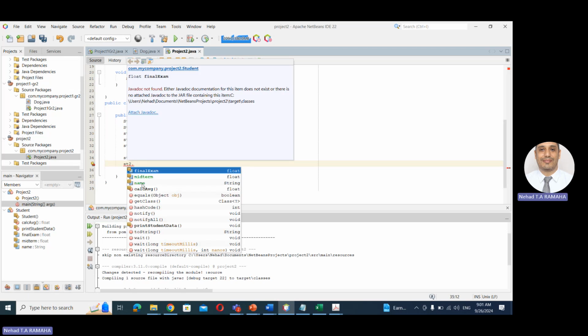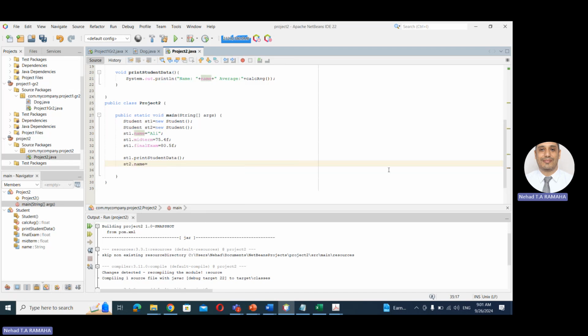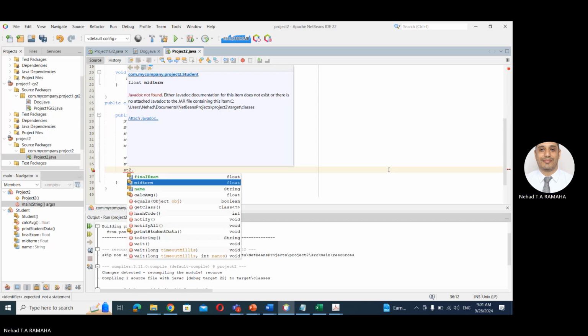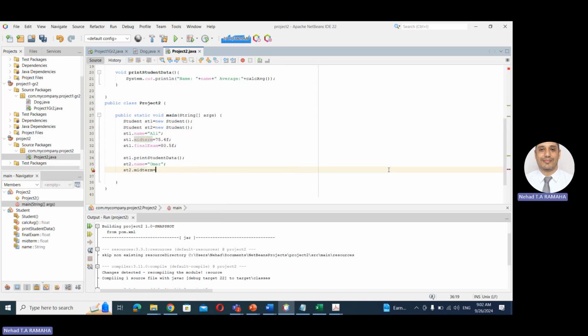st2 dot name equal, for example, Omar, and we can say st2 dot midterm, for example, equal 88. Okay. We don't need to put f here because we don't have a fraction, okay? Because you can put, okay, 88 what? It's an integer.